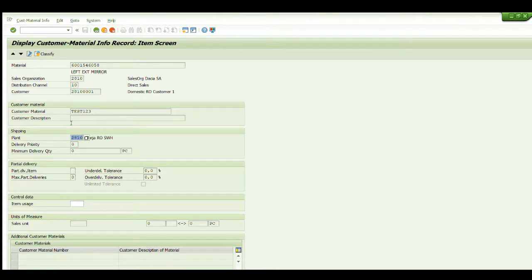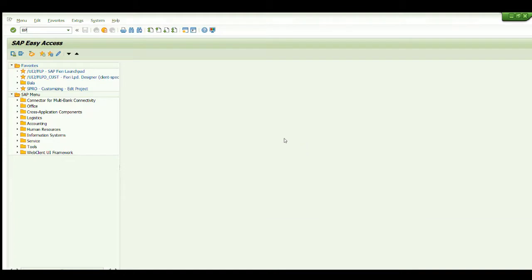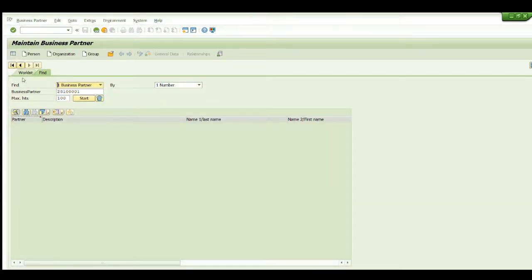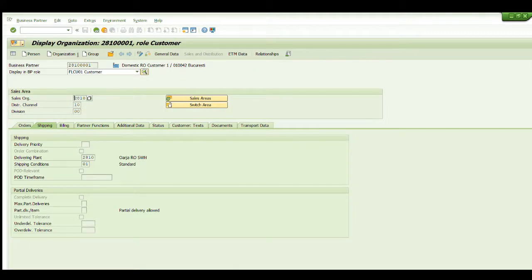So if we maintain a plant here, the system will first consider this one. If it is not maintained here, the system will go and check it in the customer master record. Go to transaction BP to check the customer master. Press enter. Pass the business partner number here and click start. Double click on the partner, and it will take you to the screen. Here you can choose the role FLCU01 customer. Under customer, in the shipping tab, you can see the delivering plant 2810.